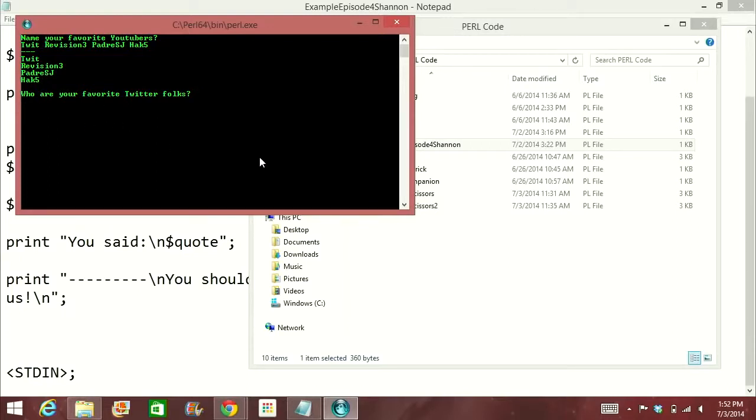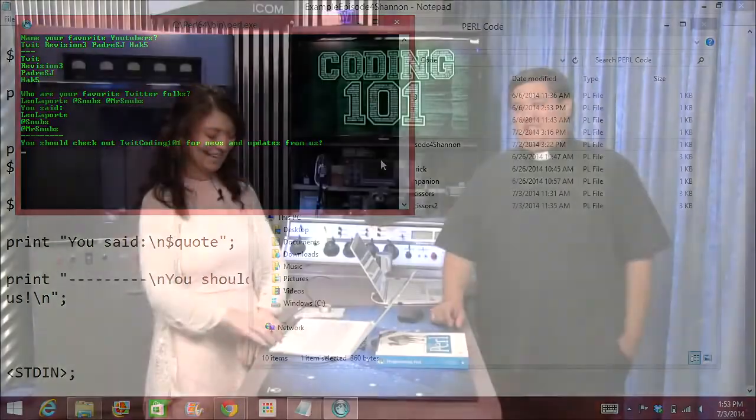And then it says, what are your favorite Twitter folks? I follow Twit, so of course, Leo Laporte. And I also follow at Snubs, that's me, and at Mr. Snubs. At Darren. So when it does that, it says, you said Leo Laporte, Snubs, and Mr. Snubs. You should also check out Twit Coding 101 for news and updates from us. Well, we just hard-coded some advertising into that program.